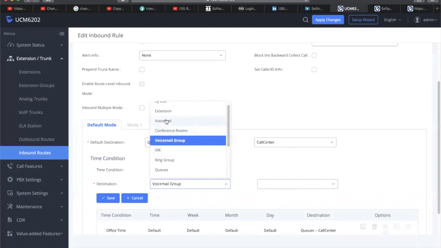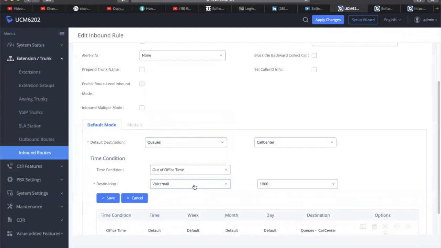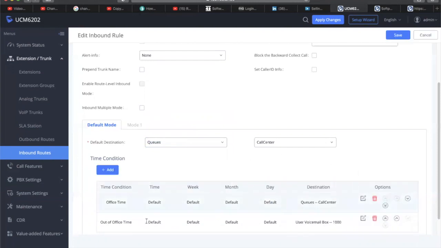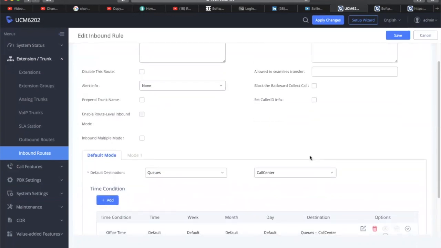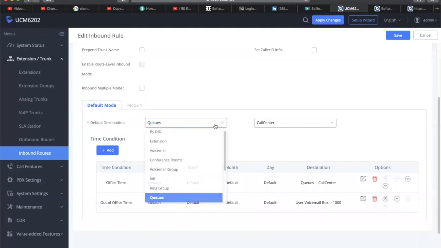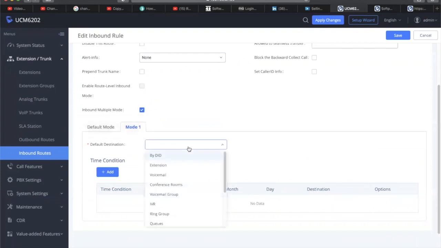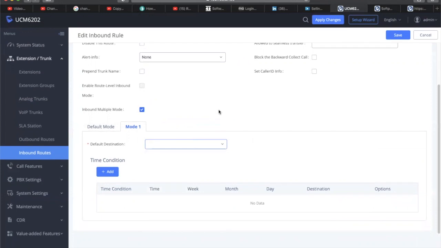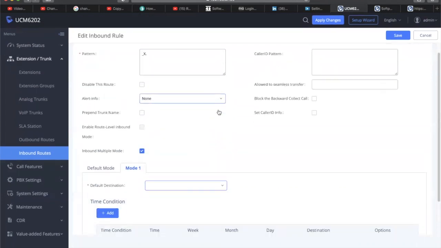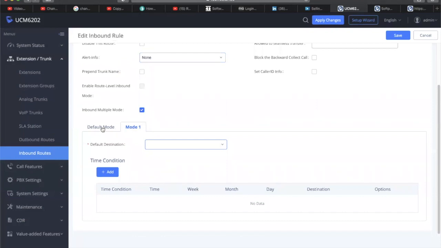There are a few options that I can select. What I've selected is that any call that arrives after the office time is going to go to voicemail 1000, which is a user voicemail box. We have multiple modes under inbound route. There's a default mode and there's a mode 1.